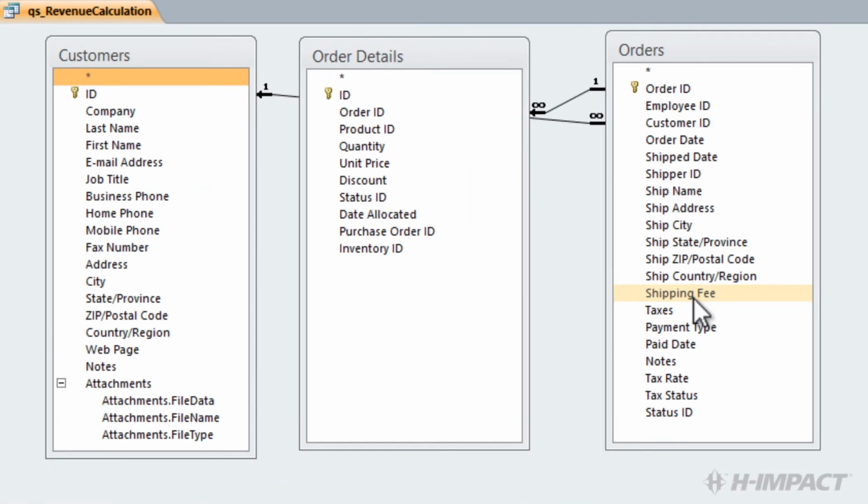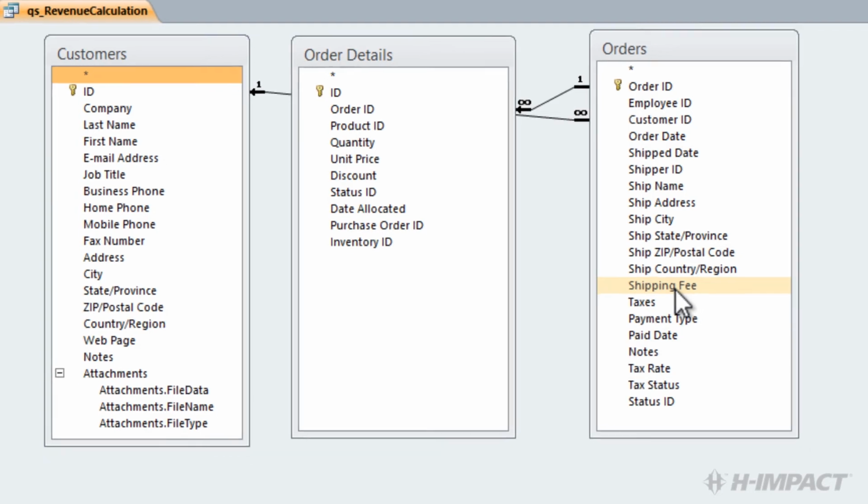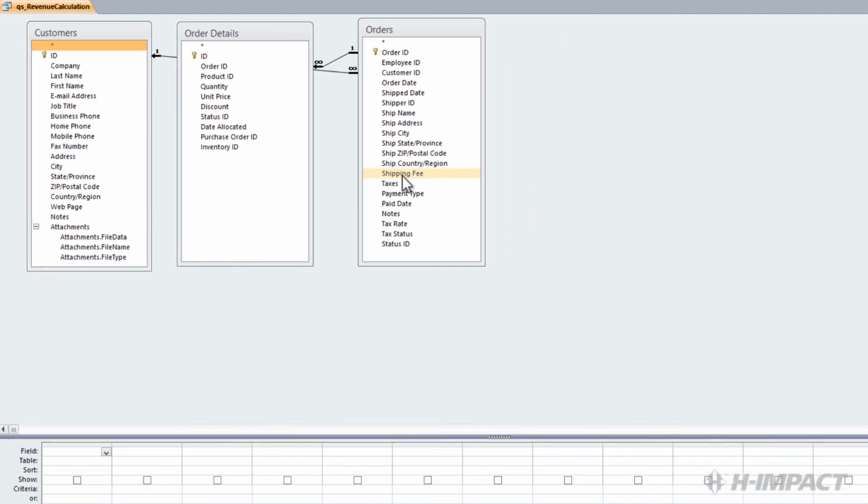Now that we have the tables displayed in the query design window, we need to add the fields to the query. Starting with the Customers table, double-click Company. And from the Order Details table, double-click Product ID, Quantity, and Unit Price.